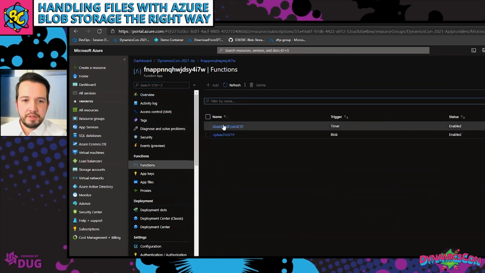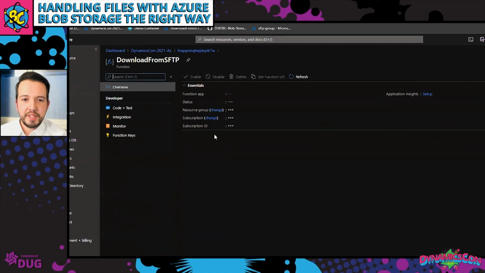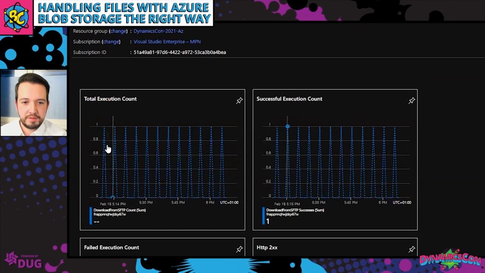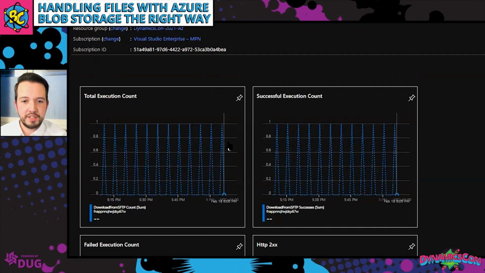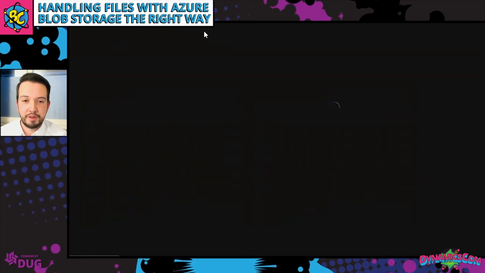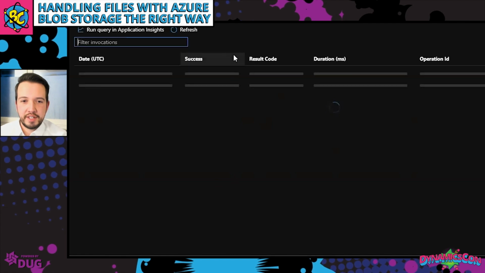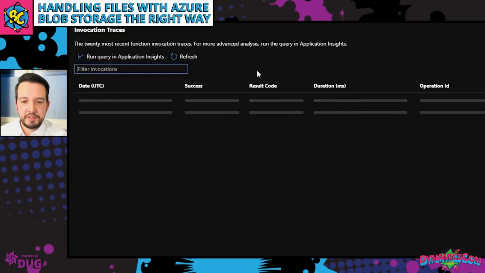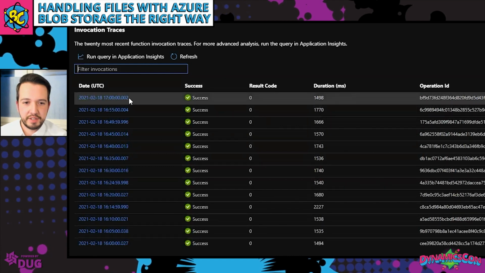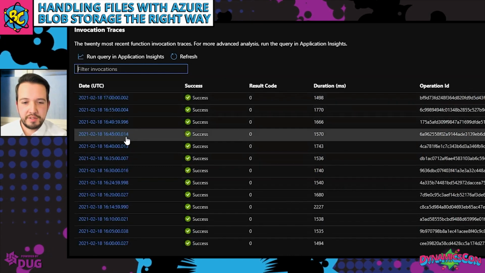Let's go to download from SFTP. Here we can already see that it is being run regularly, actually every 5 minutes. We can also see it in the log that it is executed every 5 minutes. Here you see it's always in a 5-minute range.